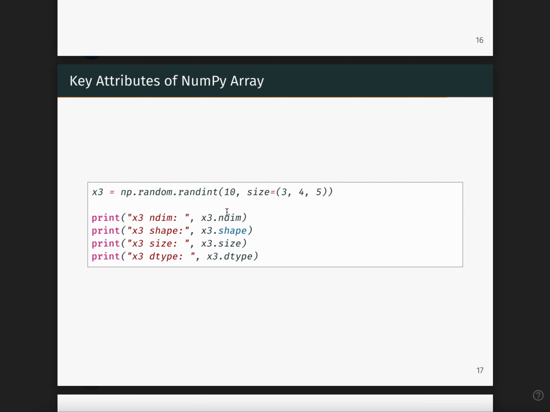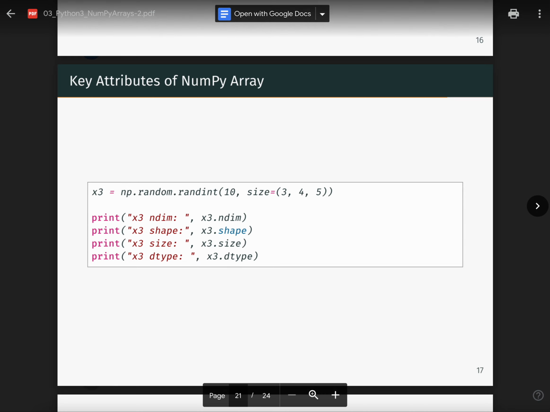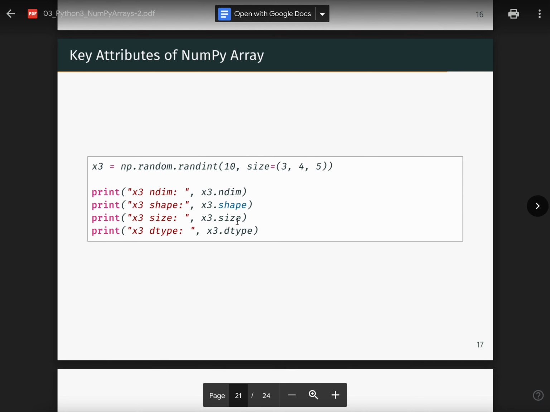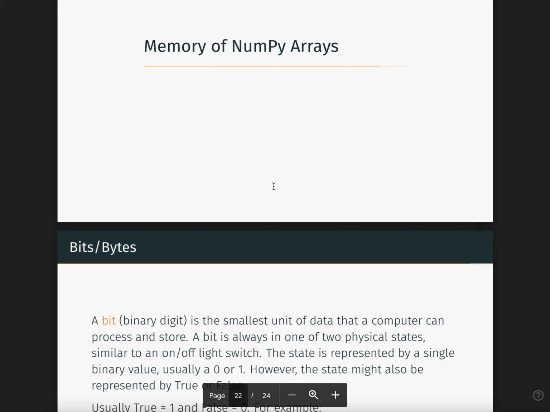So to summarize, ndim finds out how many dimensions I have within the list. In this case, you can remember it as how many numbers I have within here. Then shape simply refers to how my array looks. Size refers to how many total elements there are. And x3.dtype refers to the data type of our array.